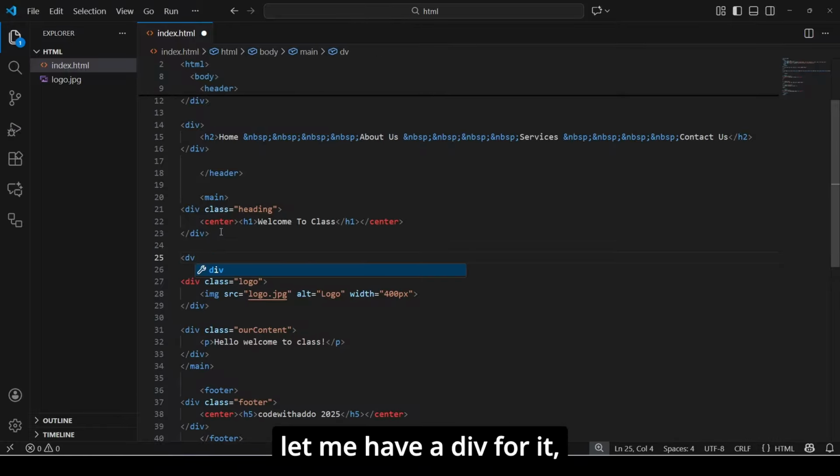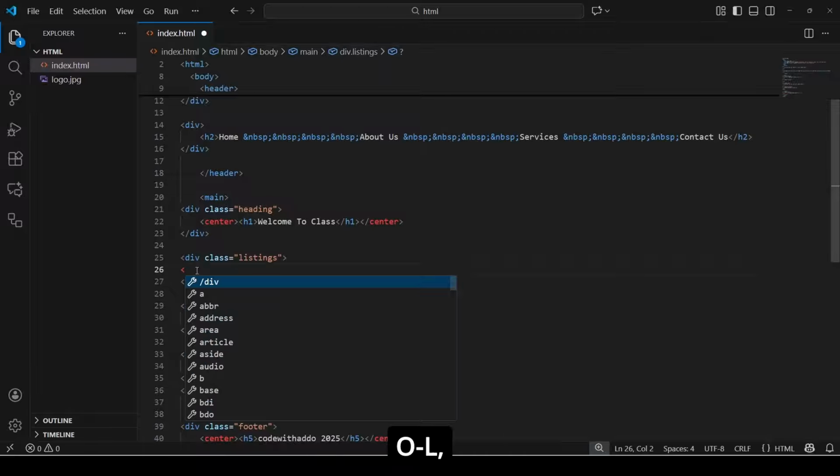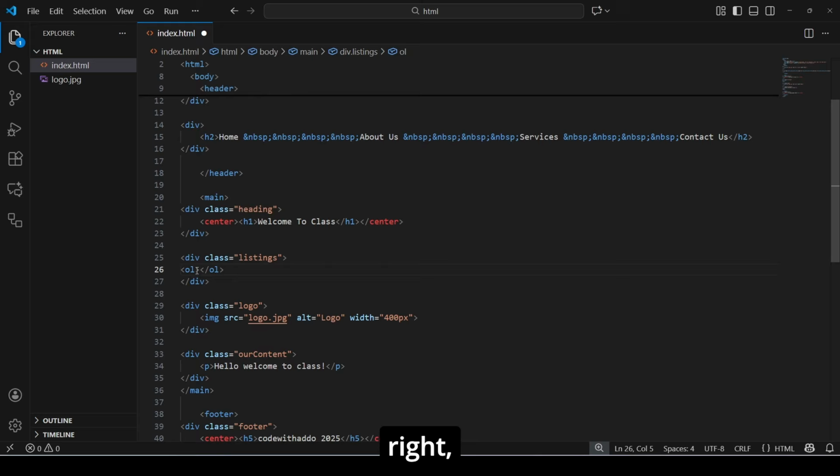So under our heading, let's go under our heading now. Before I start, let me have a div for it. Now in this div, let me give it a class. Let me call it listings. All right. So inside it, let's start with ordered list, right?